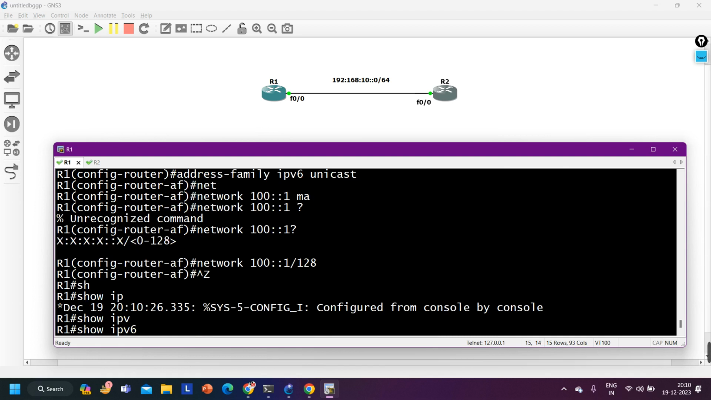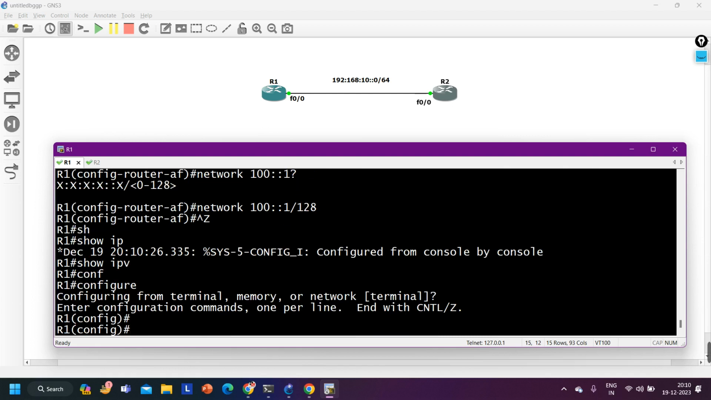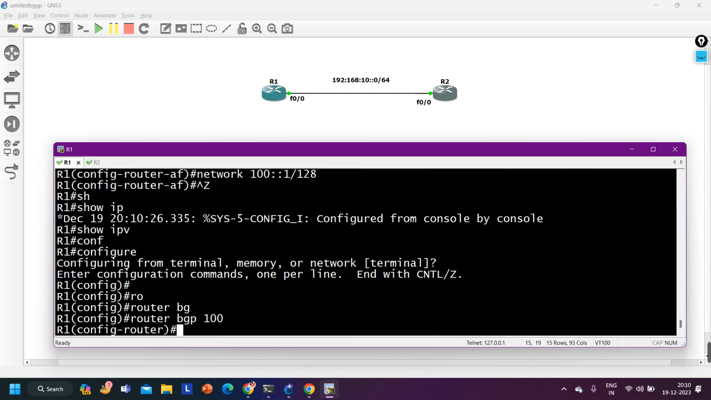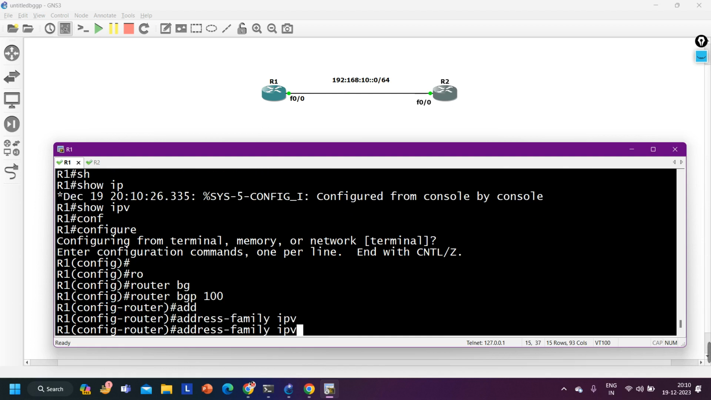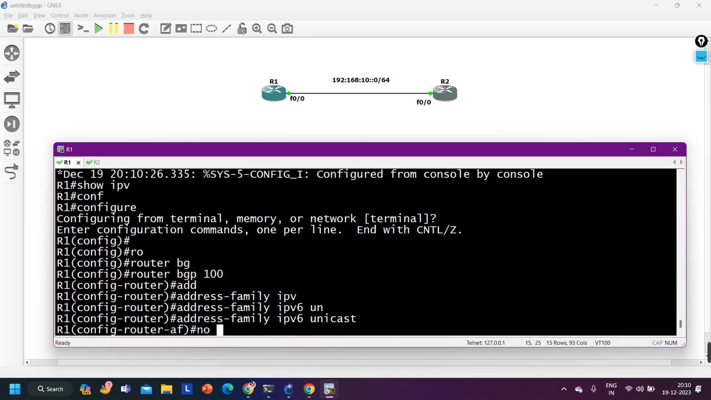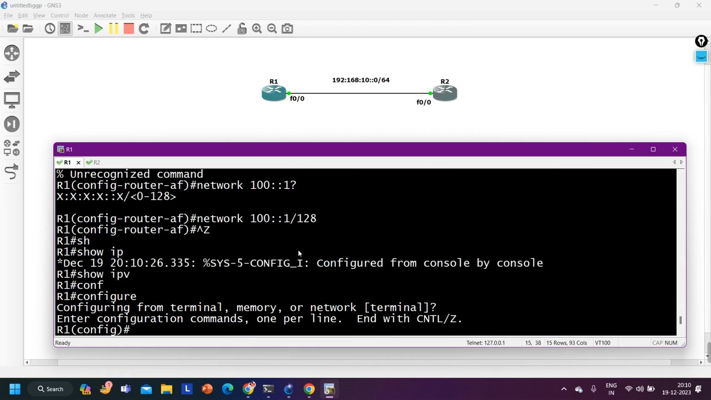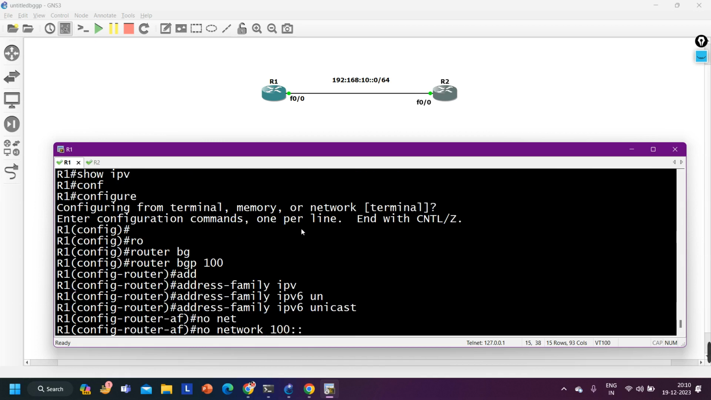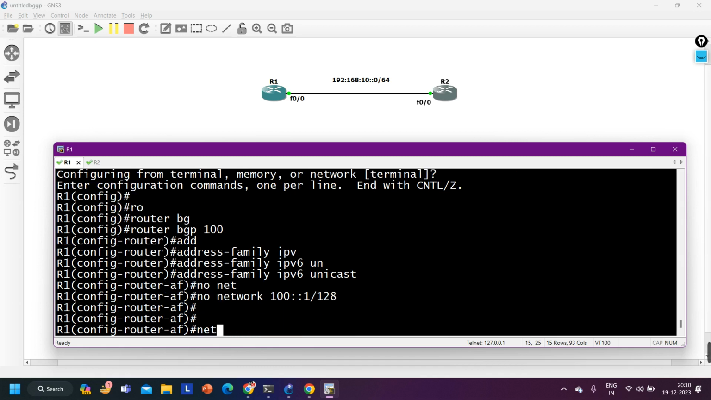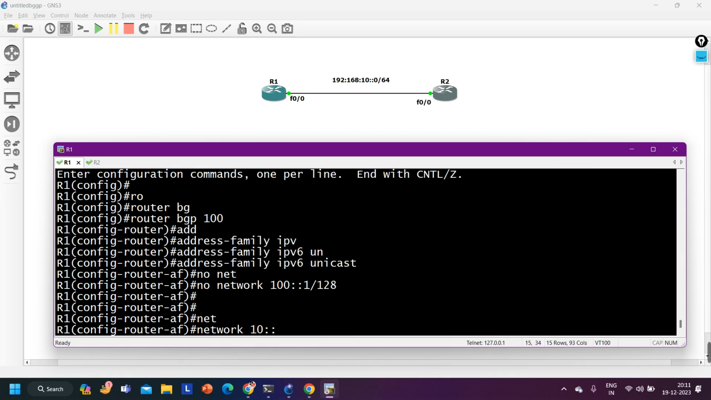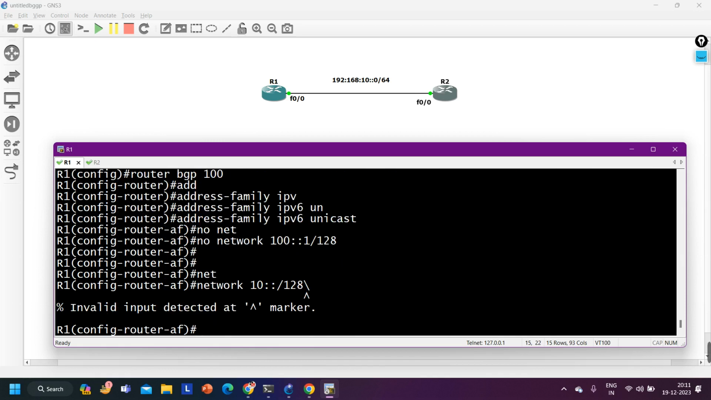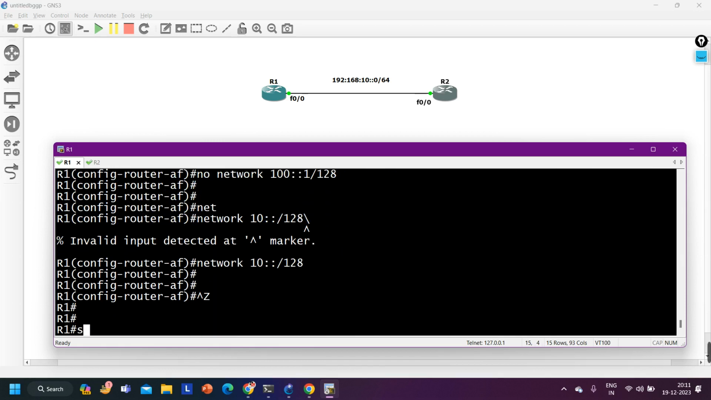It's 100, right? You defined 100. Yeah, sorry. Router bgp 100, address family ipv6 unicast, and say network 10::1/128, right?